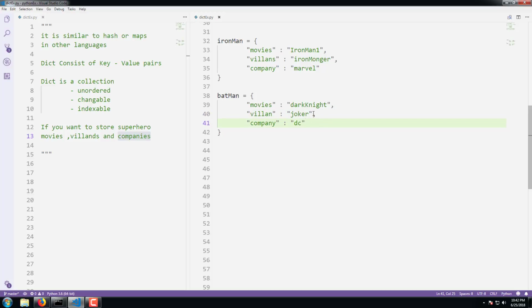Now we can access each of these values with specific keys. Each superhero will have multiple movies and multiple villains, right? So we can use lists as a value. We can specify movies as a list for our superhero.